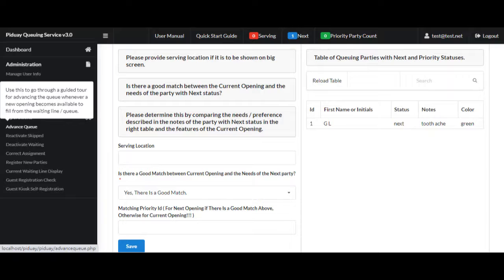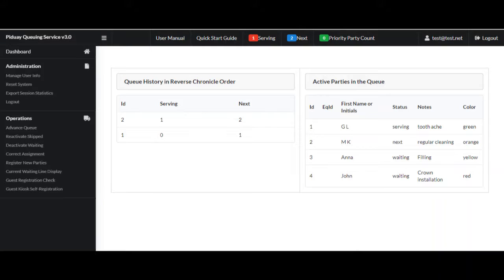At a click of the Save button after providing input as above, the user is redirected to the dashboard as shown below. Note that GL is assuming the serving status.